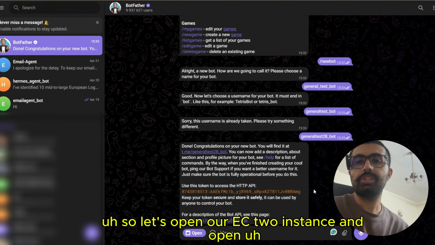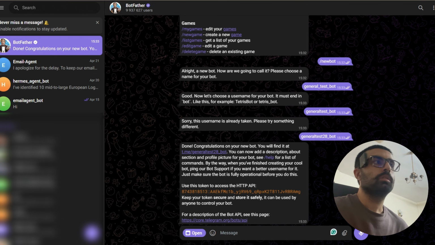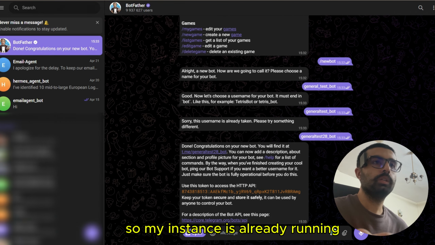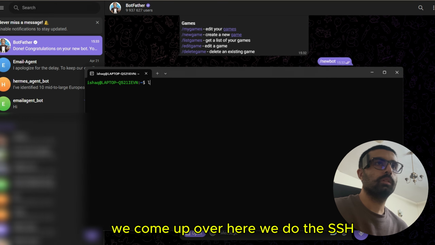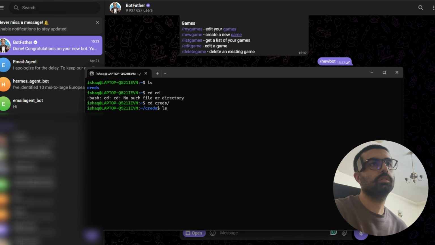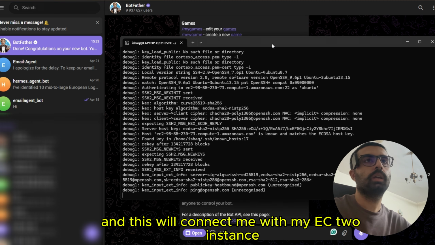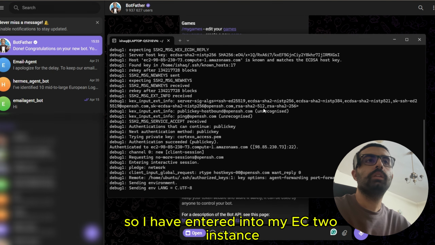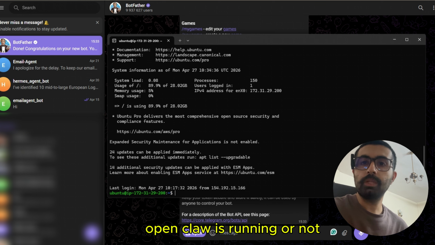So let's open our EC2 instance and open our OpenClaw onboard. My instance is already running. Let's open my instance. We come up over here, we do the SSH, and this will connect me with my EC2 instance. So I have entered into my EC2 instance. Let's check whether our OpenClaw is running or not.